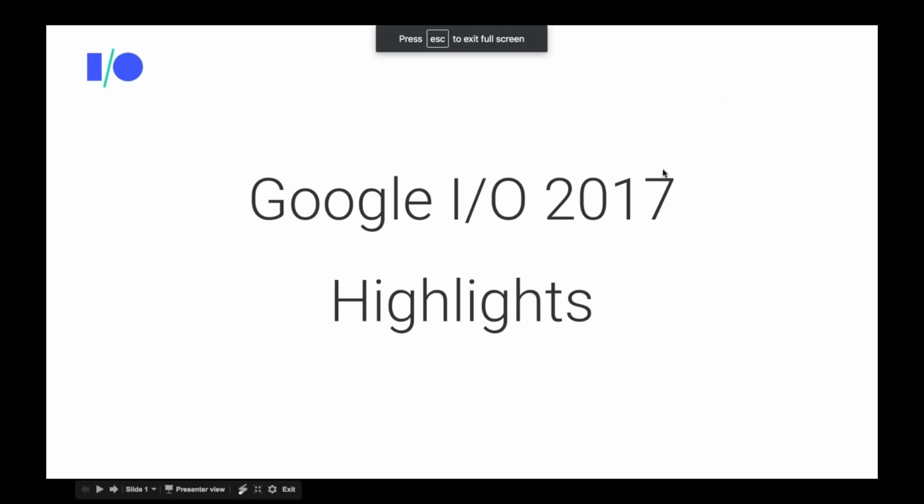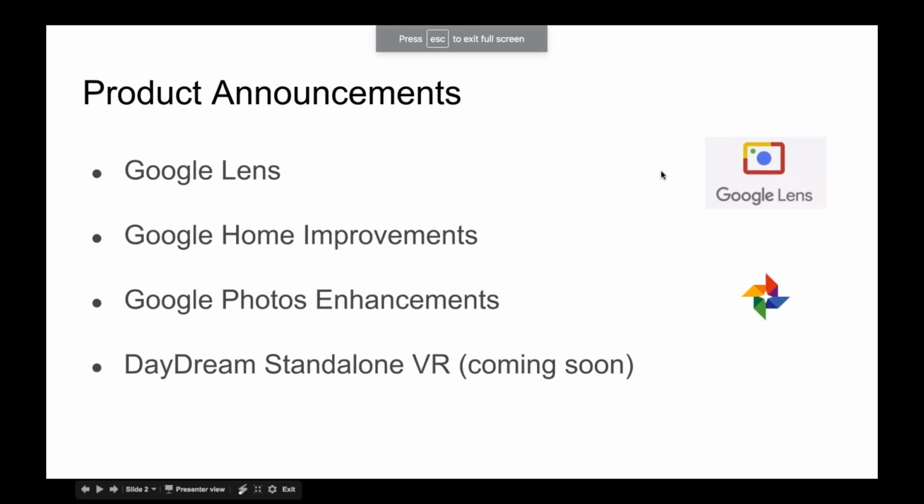Okay, so starting with the product announcement, I'm going from general wise to things that are more and more relevant to us. Finally, I will get to Android and the things that we need to take into consideration. But some product announcements. So Google announced, there weren't too many new products announced, but there were some improvements to current Google products. Google Lens.